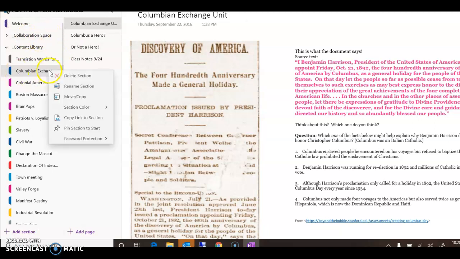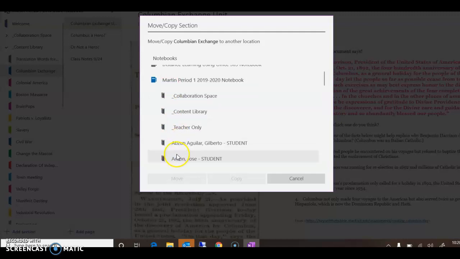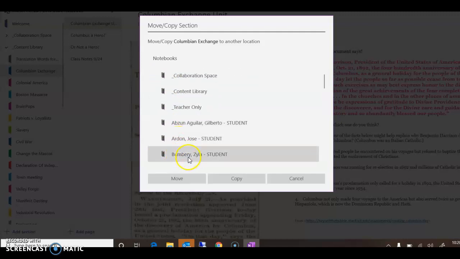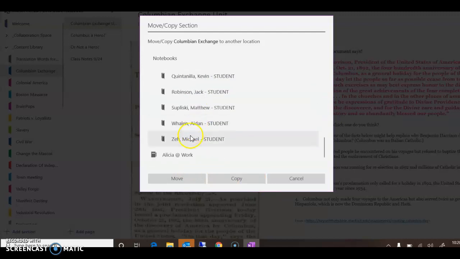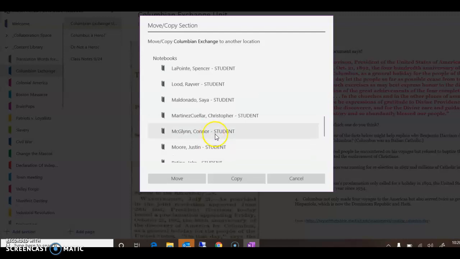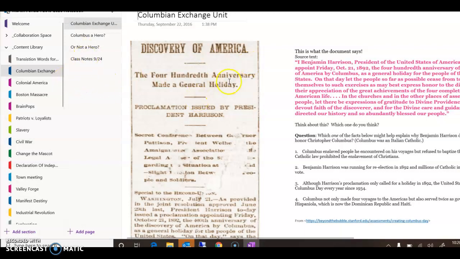I am going to right click on that, and now I can move or copy it, and I can put it in everyone's binder. I can distribute that. So from Martin's period only, I can put it in every single one of their notebooks, and I can copy it. So it's like amazing. So we'll copy it and we'll put it right in there. Okay, so I could do that right from the board, let's say.